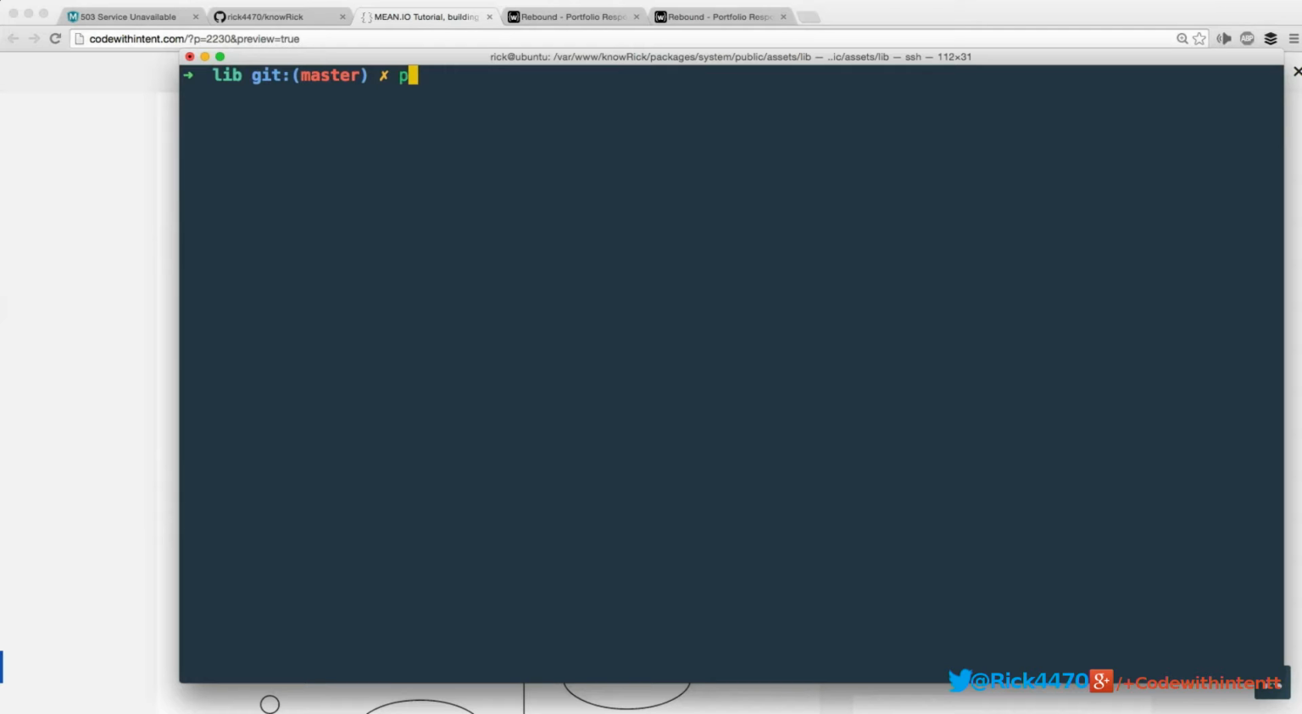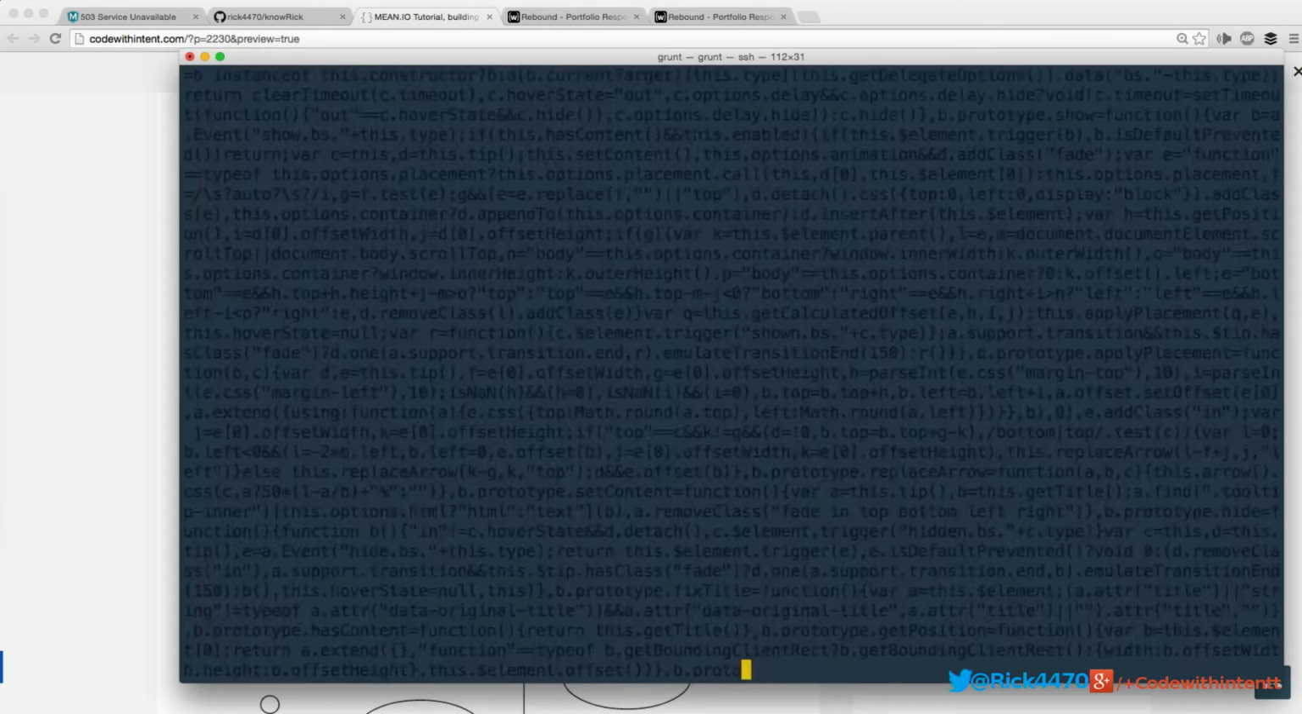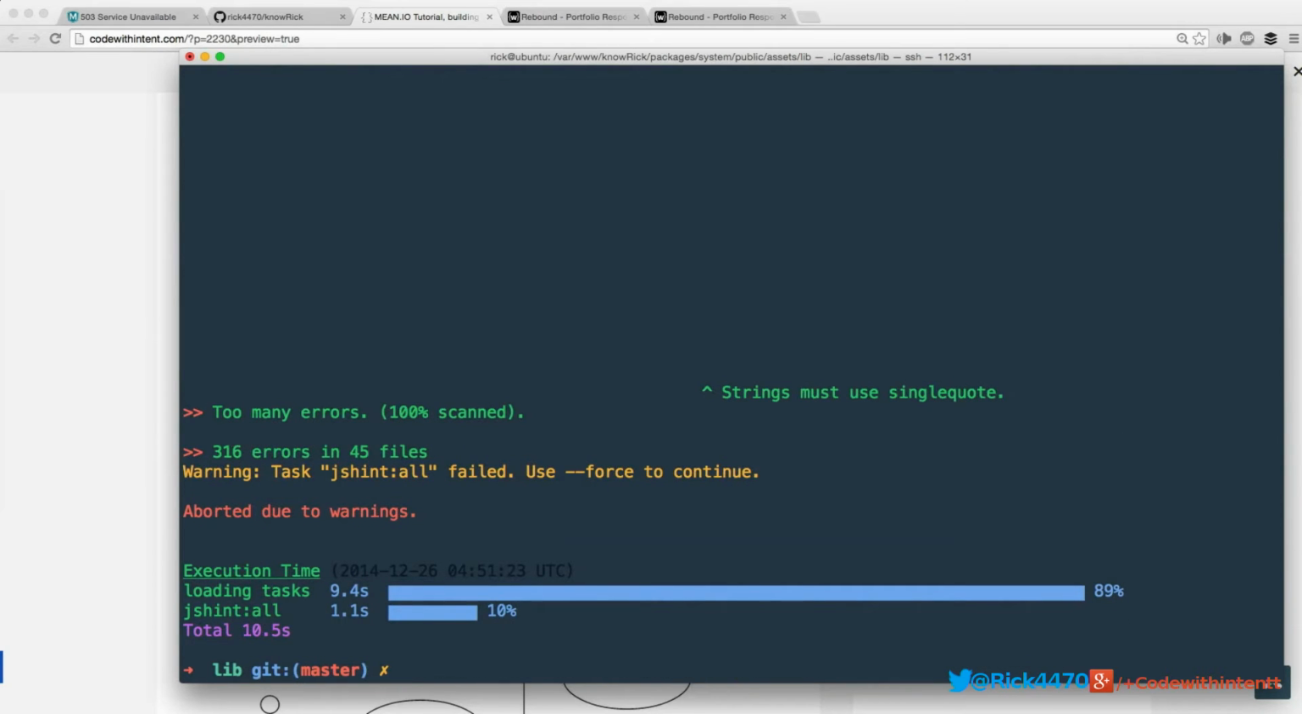But now, the tricky part here is that if you run grunt right now, grunt is going to throw you a bunch of nasty errors. So let's go ahead and run it, and I'll show you what I'm talking about. Right now, grunt is looking through all the folders and files and trying to analyze what's inside them, what kind of files to do linting on, and what kind of files not to. And as you can see, here we go. We got 45 files and 316 errors.